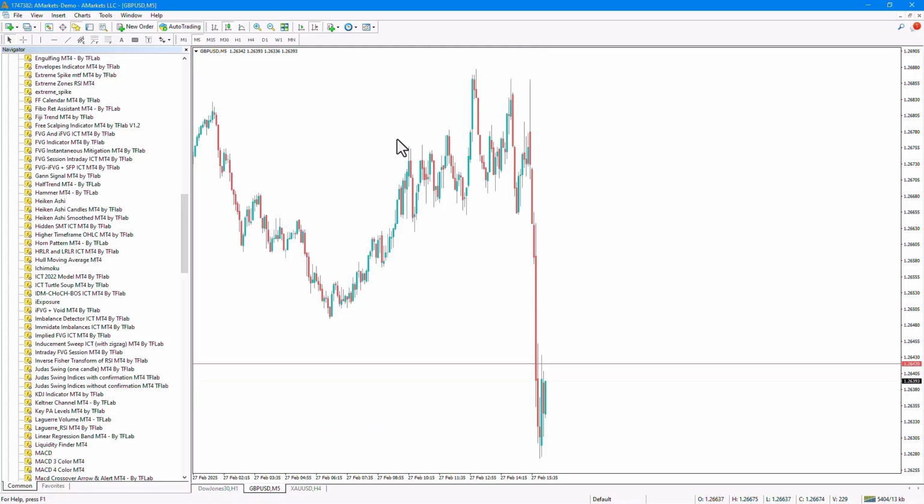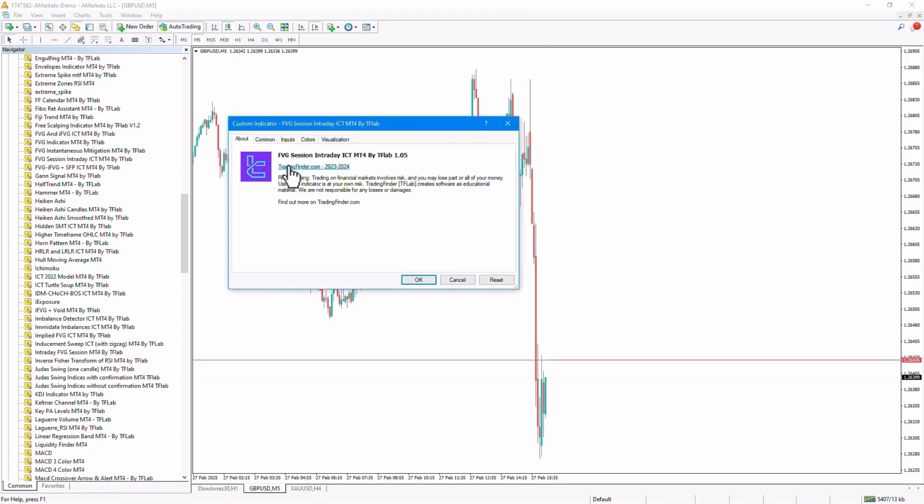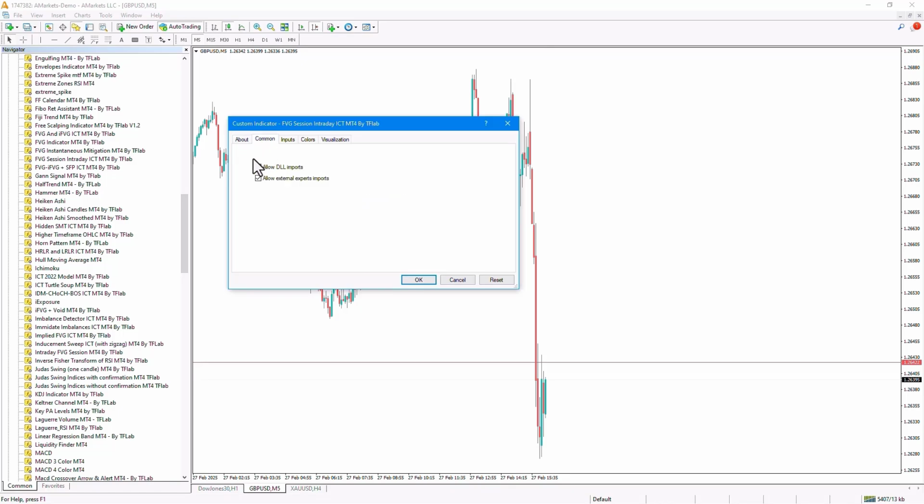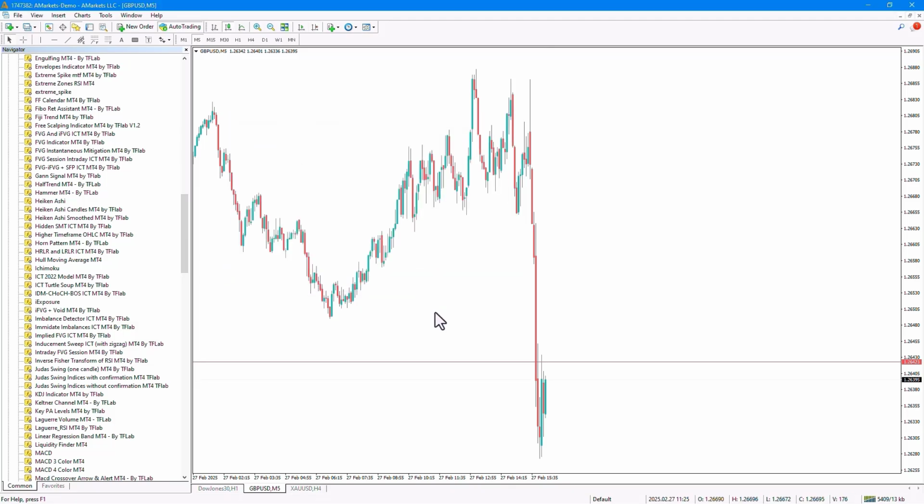We select the indicator file from the navigator section and run the indicator by dragging the file onto the chart. Just make sure to activate the Enable DLL Imports option from the command section and then click on the OK option.